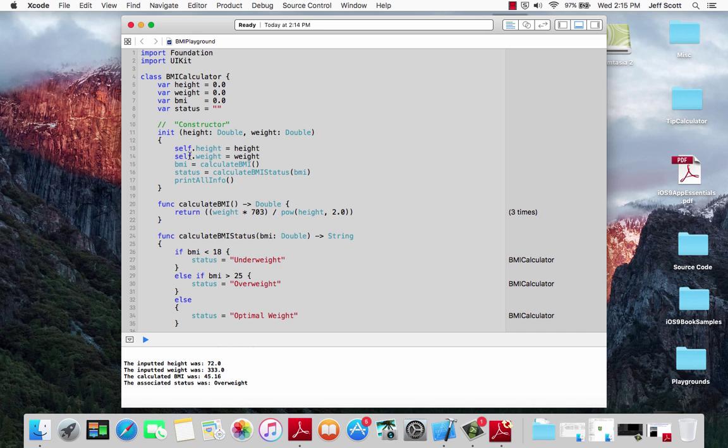All right. Then I had my init, where I said I'm going to have to pass in both a height and a weight, and they're both doubles. And whatever I pass in, since I use the same name weight here as here, and the same name height here as here, I needed the self dot in front of it. So self.height equals height, self.weight equals weight.